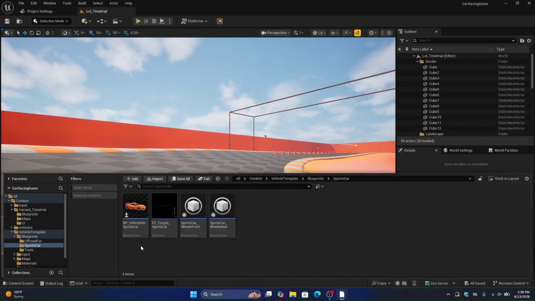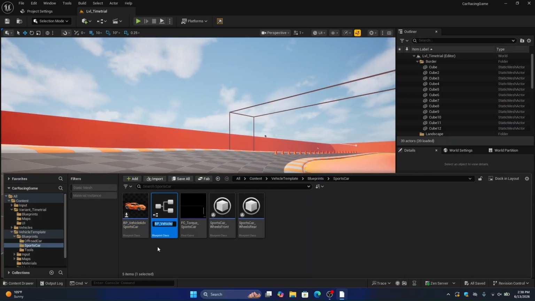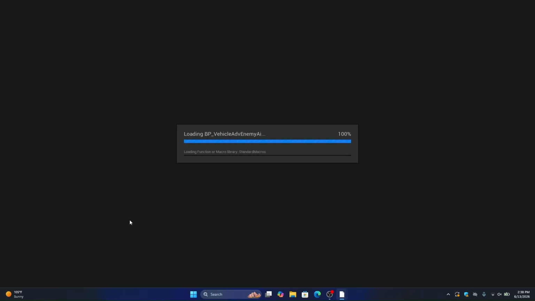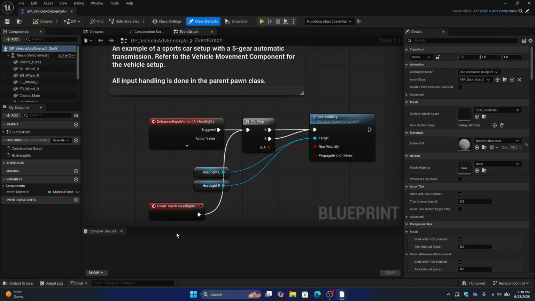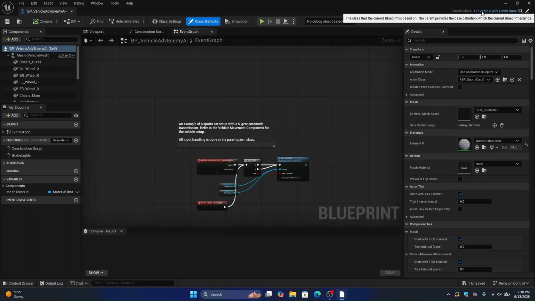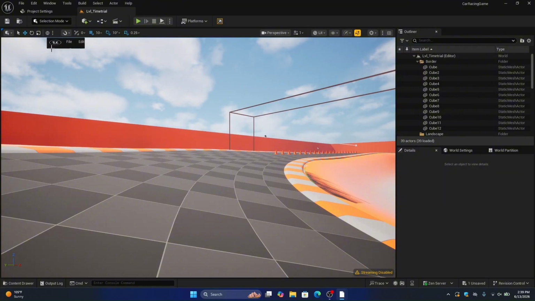Now what I'll do is duplicate this sports car and make a child car. For that, select this and hold Ctrl and D to duplicate it, and I'll rename it Enemy AI, and I'll go inside this. Here you can see we have this parent class, and we have the whole logic of this blueprint inside this Vehicle Pawn Base.